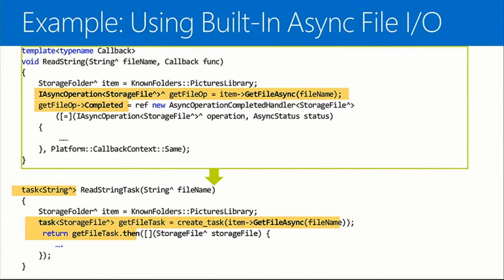So instead of returning the actual string, we return the task of string. Now the caller can say t.get if he doesn't care about blocking or async, but it gives him the option to schedule another continuation if he wants. So this read string task actually became another async operation of its own, right? So those are the 3 benefits.